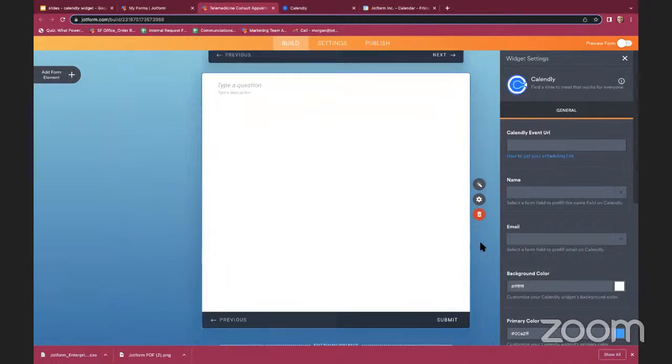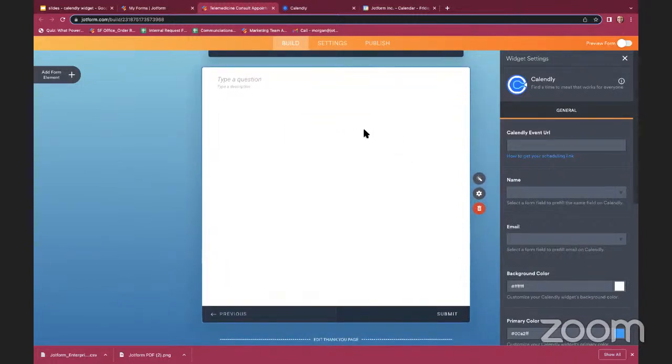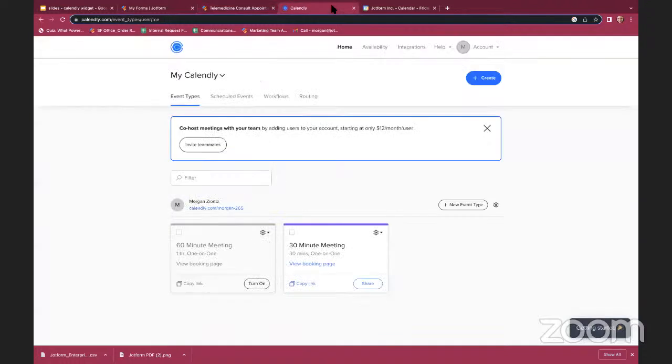So as you can see, we do have a big empty square here currently, sort of a placeholder for Calendly, but we don't actually have a calendar showing up here just yet. In order to add the Calendly calendar, you'll need the event URL from Calendly. So at this point, let me switch over to Calendly.